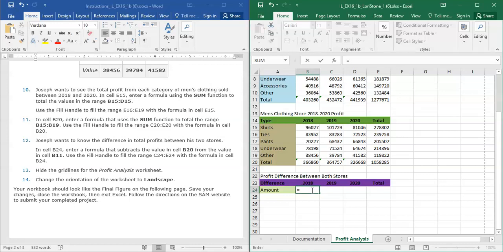So it wants us to subtract the information in B20 by the information in B11. Okay, it's giving us a negative, so we don't want that. So instead, we're going to equals information in B11 minus the information in B20. There we go. So the difference is $3,600 or $1,000, and we're going to go all the way to the right.